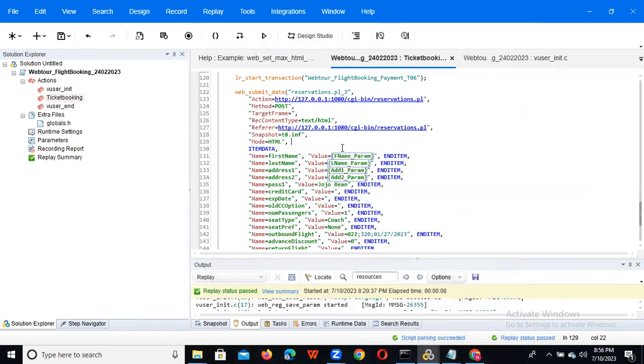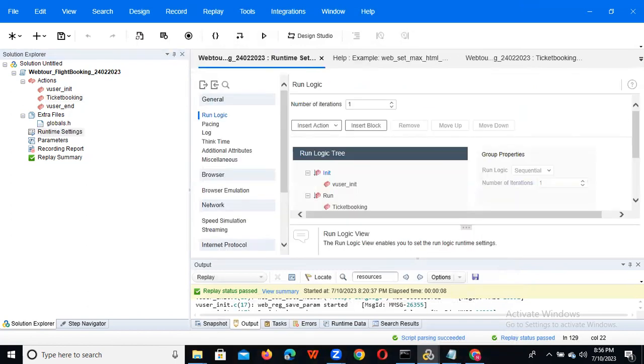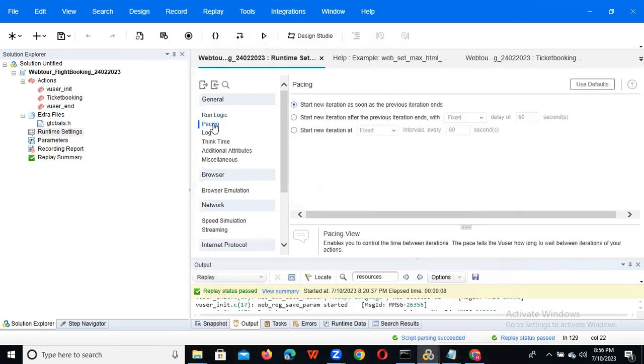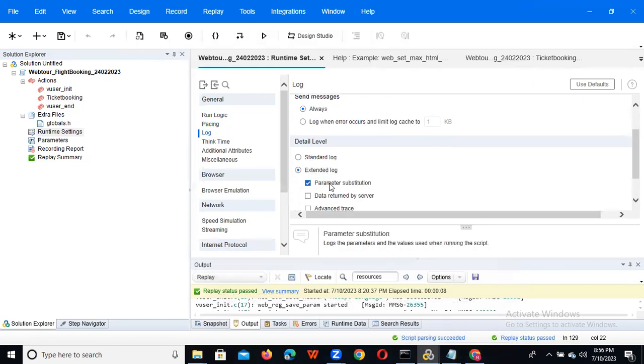And what did we miss? So, going to the runtime settings, which are also important for us. In scripting you are only using run logic, which is how many times you want to execute, and pacing you have not used. I will give an example of this. And for logs, you can observe extended logs and parameters. I will explain execution time later, then you can understand. Almost we have completed our scripting part as of today.